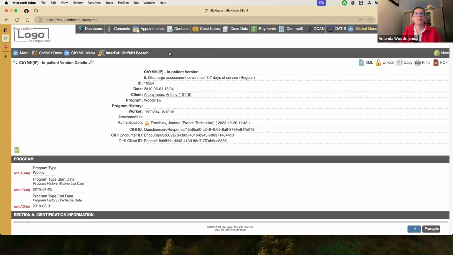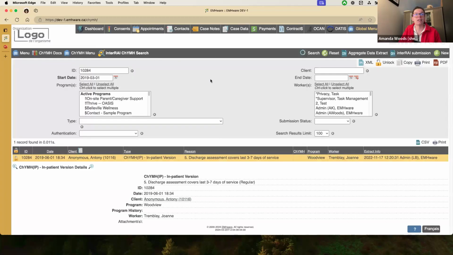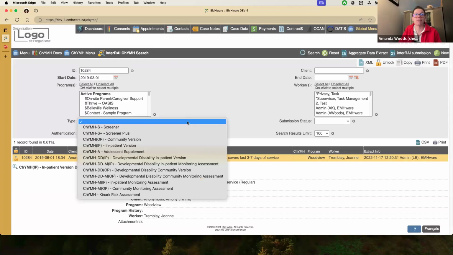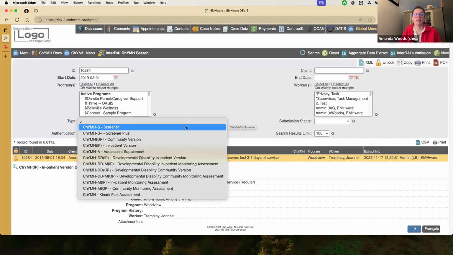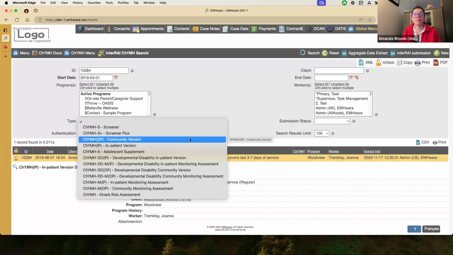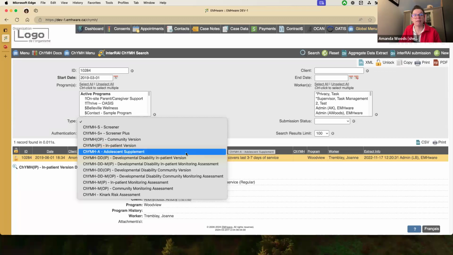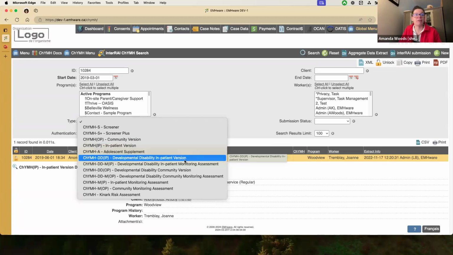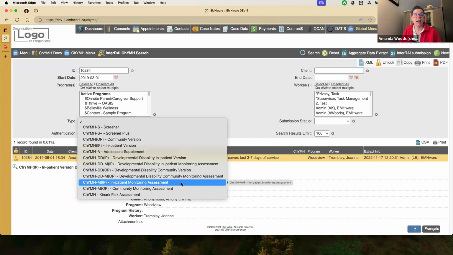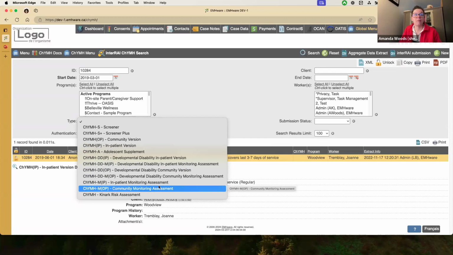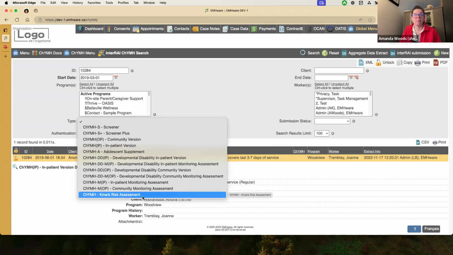Also, before we take a look at this, I just want to talk about a number of the different CHYME assessments that we have available in the platform. We currently have the Screener and Screener Plus, the community version and the inpatient version, which come with the adolescent supplement. We also have the various DD assessments, and then we have the monitoring assessments for inpatient and community, as well as the KINARC risk assessment.